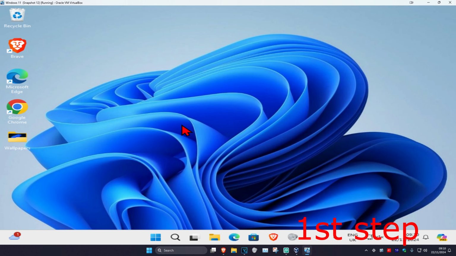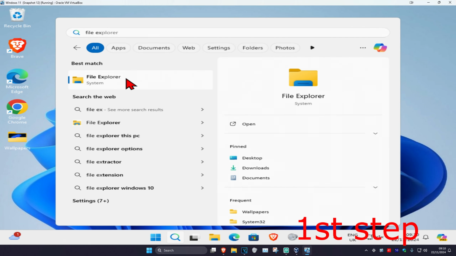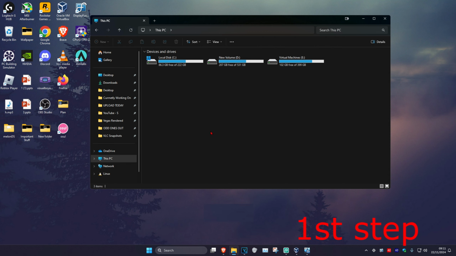Task. So guys, for the first step, you want to head over to search and type in File Explorer. Click on it. And then once you're on this, now you want to go to this PC. And then once you're on this, you want to find the drive where you have Windows installed on. It's going to have the Windows logo on it. That's how you know it's the correct one. You want to double click on it.